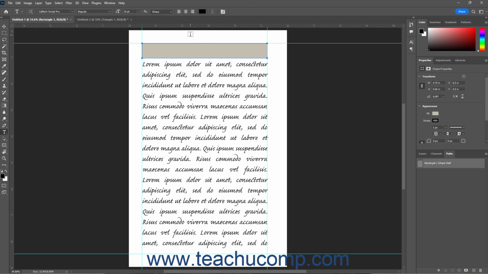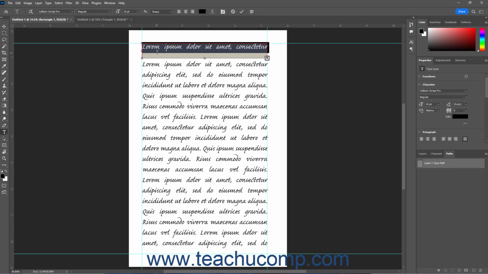Alternatively, to add paragraph text inside a closed path or shape in Photoshop, which constrains the text's bounding box to the fill area of the selected closed path or shape, instead hover your mouse pointer over the fill area inside the closed path or shape until the mouse pointer icon turns into an I-beam enclosed within a circle. When it appears like this, click to add a bounding box of placeholder paragraph text to its fill area.